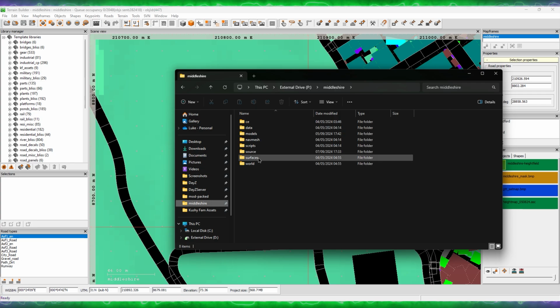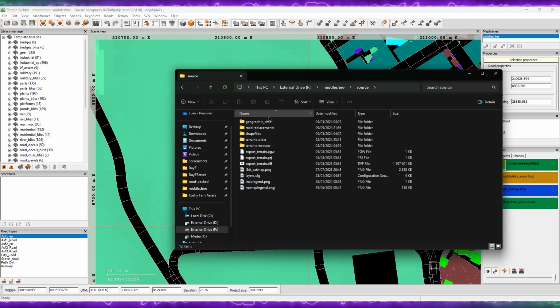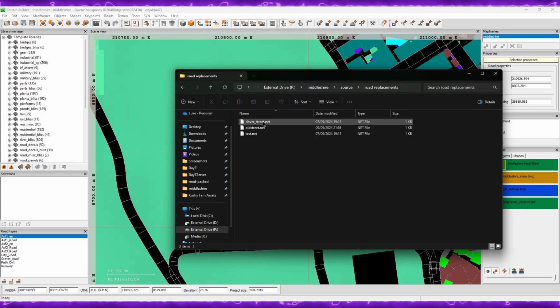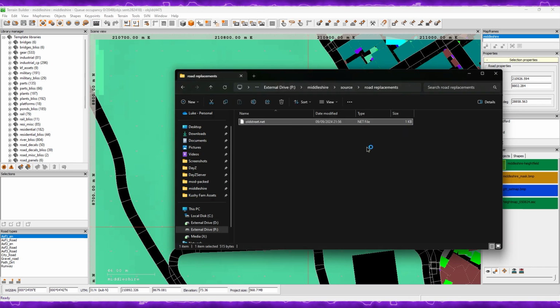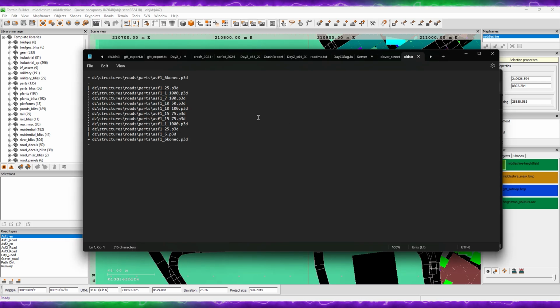So let's go back to that .net file that we made. I've got it in my source, and I'm going to delete these ones because they are testing ones I don't need anymore. But open your export.net file in any text editor you want to. I use Notepad because it's just text, but if you've got Visual Studio or Notepad++, it's all good.